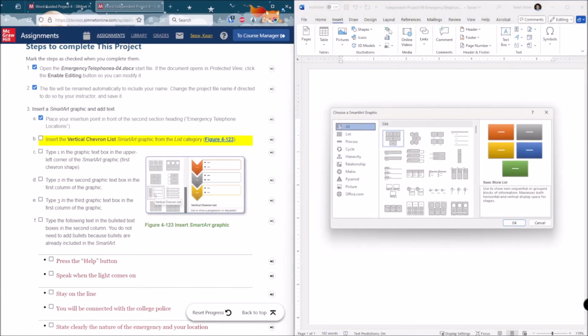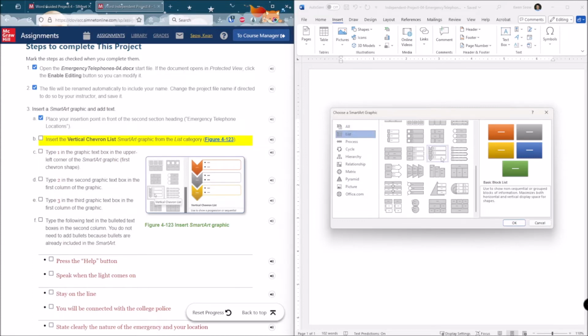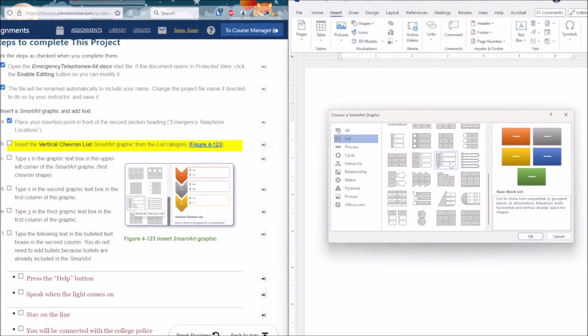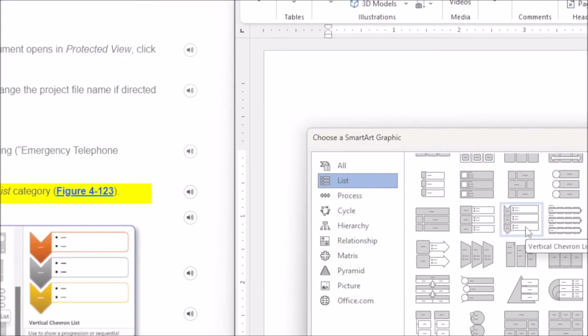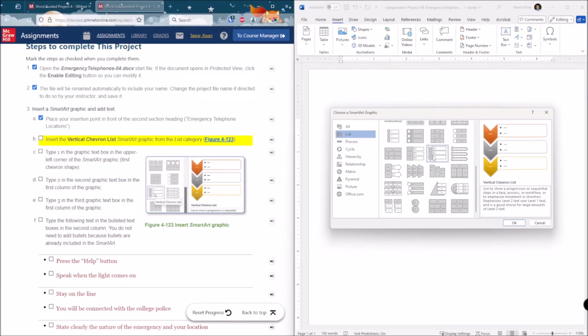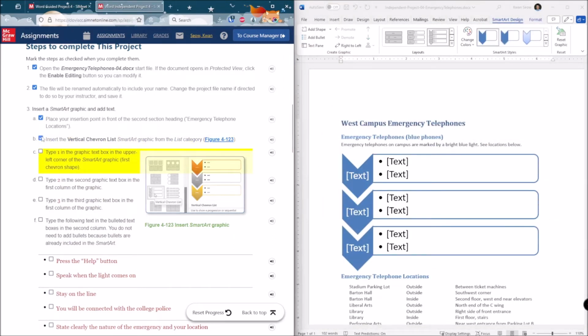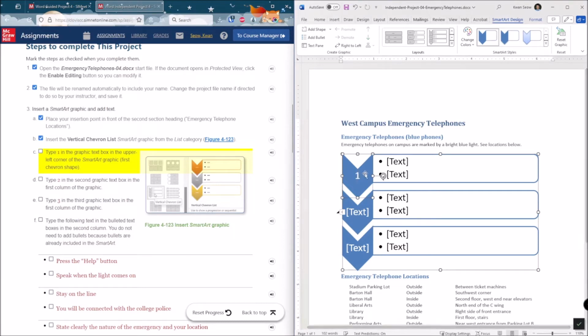For your computer, it should be bigger. Now we want to look for the vertical chevron list. So it's in the list category and a vertical chevron. And if I zoom in, you can see there's a pop-up that says vertical chevron. Okay, so that's it. Hit OK. And then type in 1 in the graphic text box. So I'm gonna go ahead and type that 1, and then 2, and then 3.